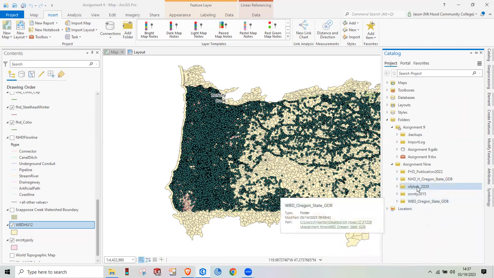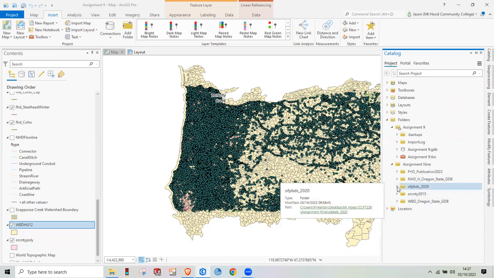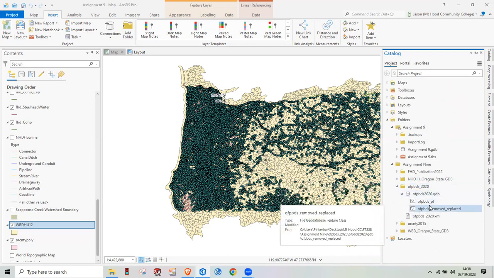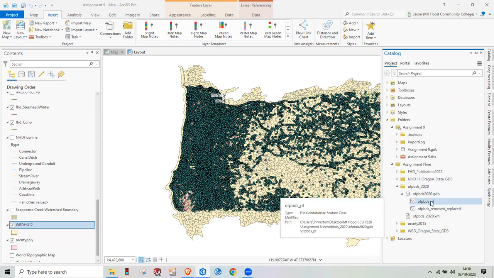When we get into the Oregon Fish Passage Barriers 2020, we're going to open up the geodatabase, and we want this one right here, Oregon Fish Passage Barrier Points.